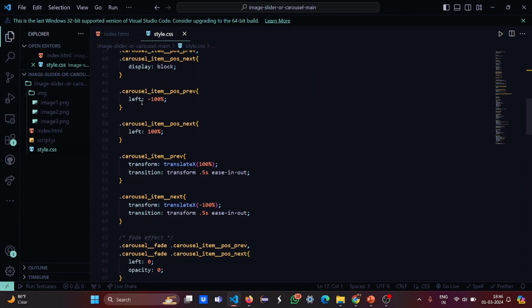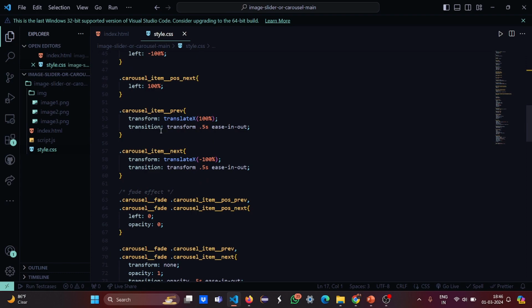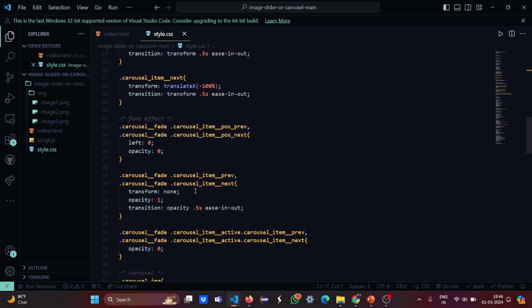For the left, you have selected the previous one, which is minus 100%, moving to the left side. And the next one is 100%, moving to the right side. The transition transform is 0.5 seconds. You can change it as per your needs. And because the image slider should change frequently, we have given 0.5 seconds.